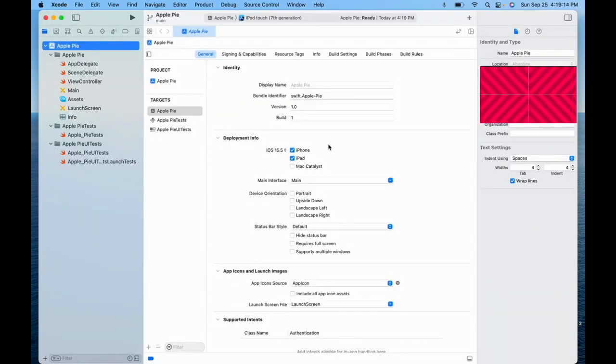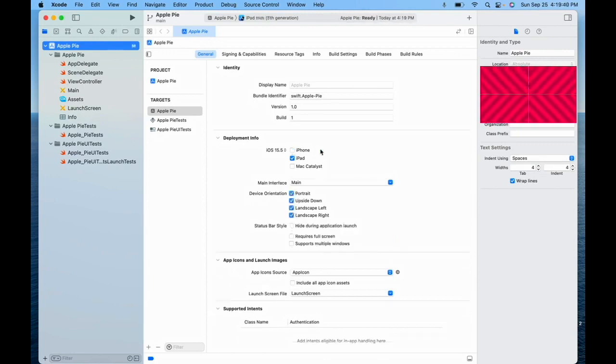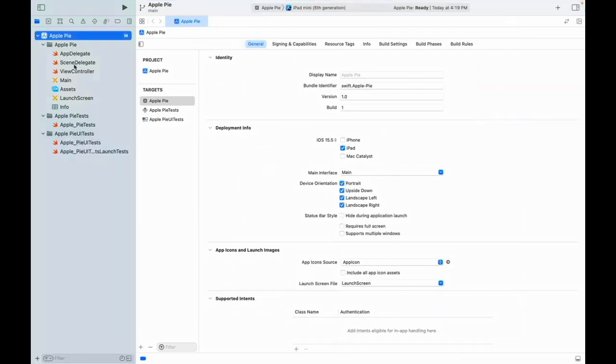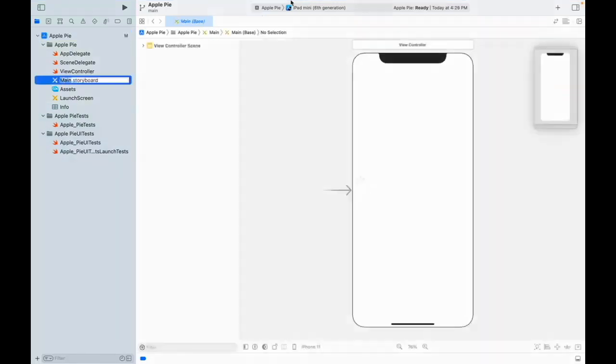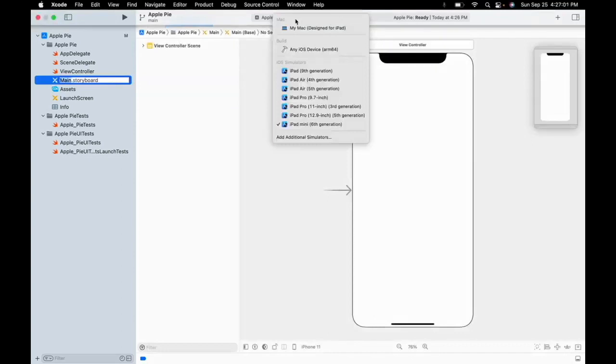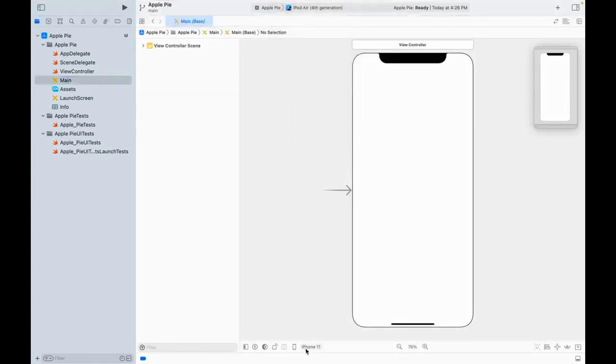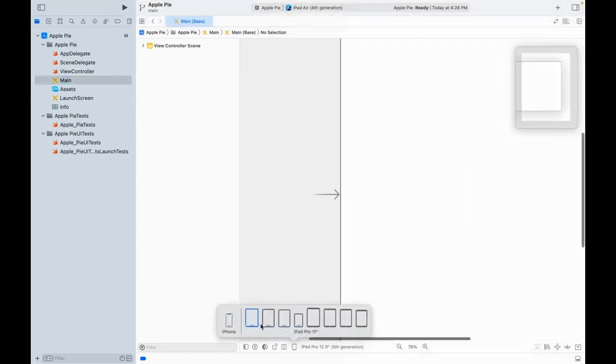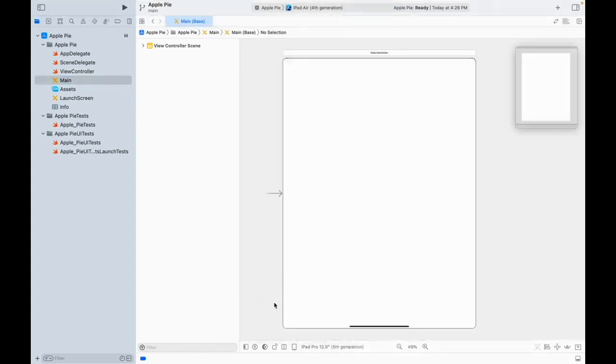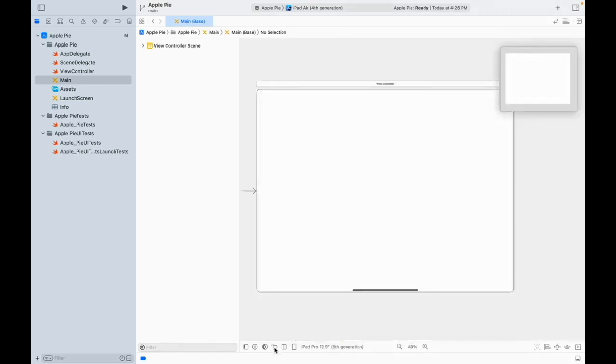Our project we're going to make is only suitable for an iPad due to it requiring a bigger touchscreen. So let's uncheck iPhone. Head over to the main Storyboard, and now let's change our device to an iPad. Let's also change our device here to an iPad. Now let's change our orientation to landscape.